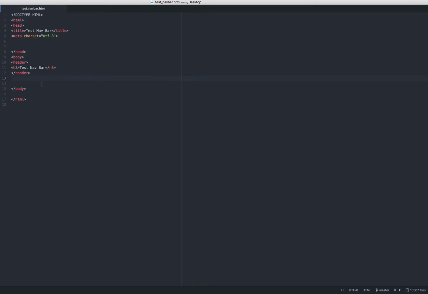Okay, so it's saved up here. So we have our header here. It's nothing big, whatever. You can add a paragraph tag. This is our nav bar example, whatever. And like I said, this is just going to be basic HTML and CSS.